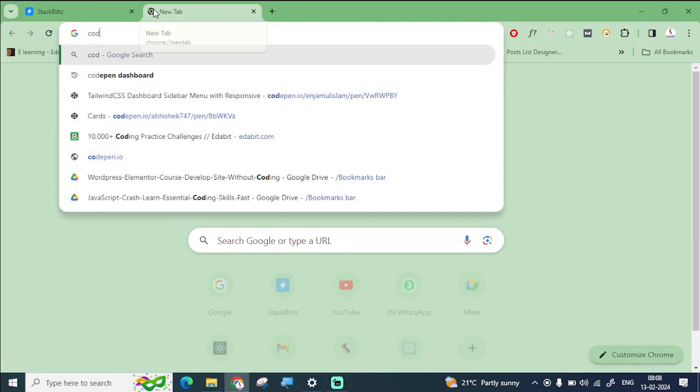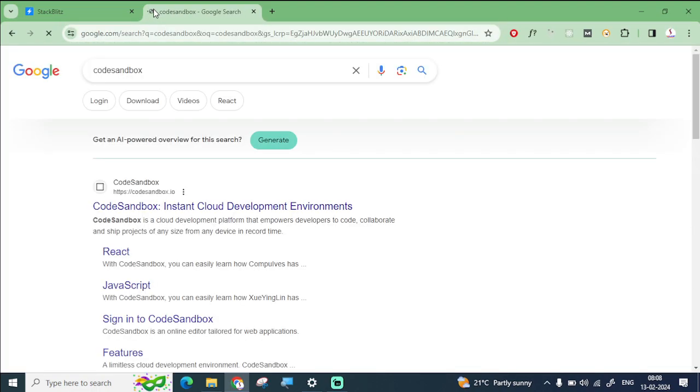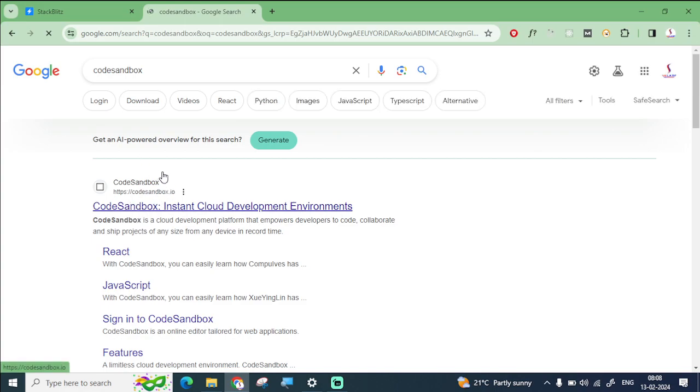And we have one more website that is called CodeSandbox. Here also it is the same as before. You can log in and you can create a React project.